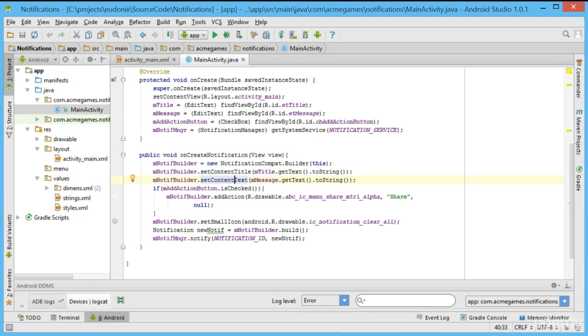Calling the build method on the builder instance returns a built notification with the given parameters, which we can then display by calling the notify method on the notification manager instance with the notification ID constant we have previously declared. Now let's run the application on our emulator.